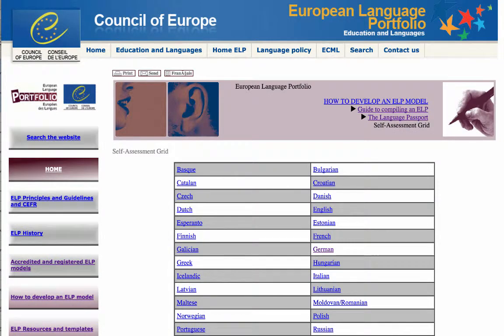Alright, here we are back at the Council of Europe pages for the European Language Portfolio, and if you wanted to locate the self-assessment grids, unfortunately they're very well hidden. So this is the path on how to get there. First you click on how to develop an ELP model. That's down here, that link. Within this link you go on the guide to compiling an ELP. Within that link you have to click on the language passport, and within the language passport you find a link to the self-assessment grid.